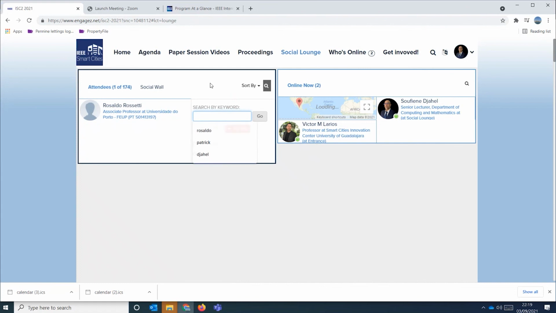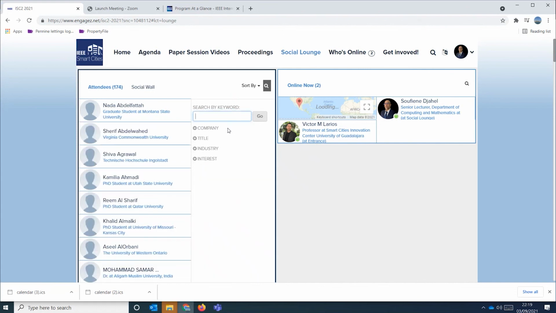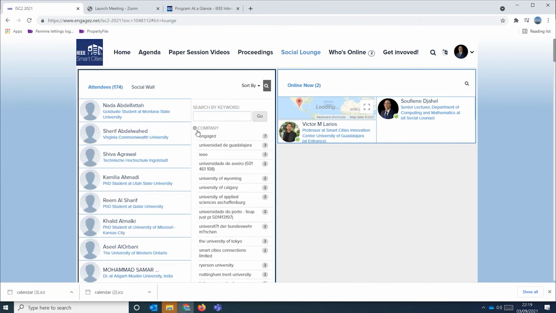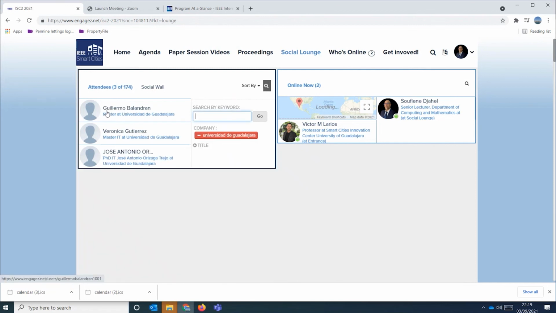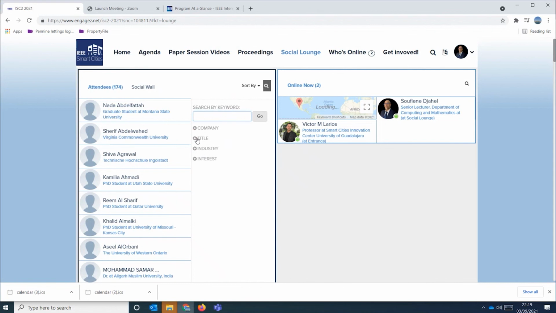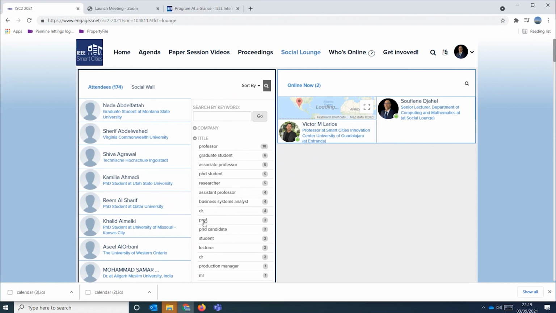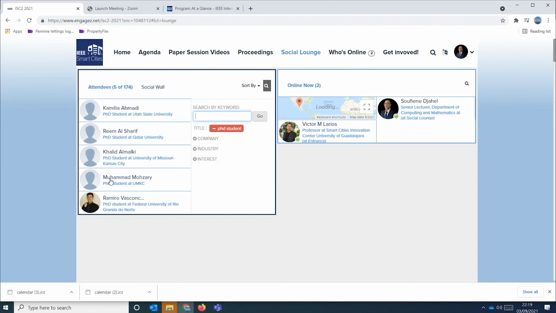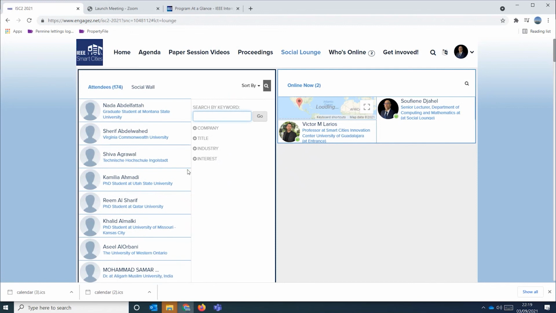So besides searching by name, you have different options as well. You can search by company name. For example, University of Guadalajara. We have Guillermo, we have Veronica, and we have Josie, for example. Title: professor, graduate student, associate professor, PhD student. If you are a PhD student and you are interested to meet PhD students at a similar career stage, you just click on PhD student, you will see their names here. And then click on the dash to remove the filter.